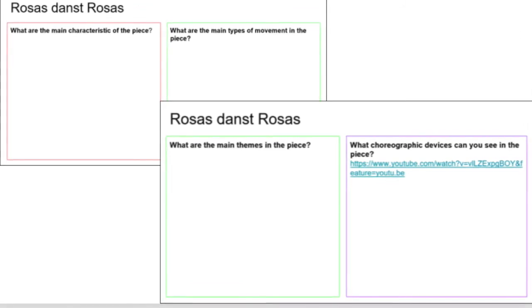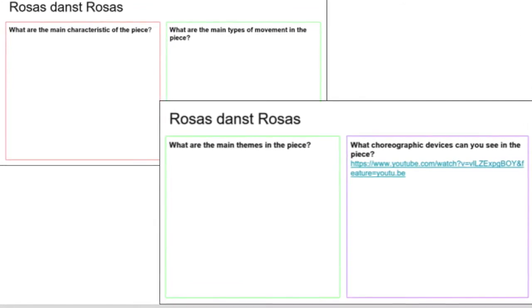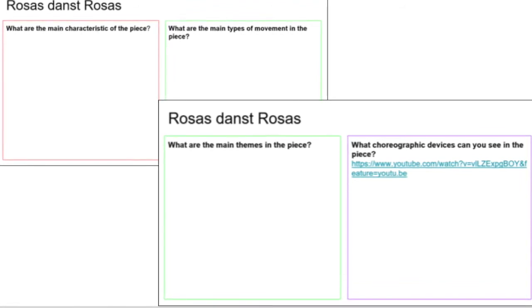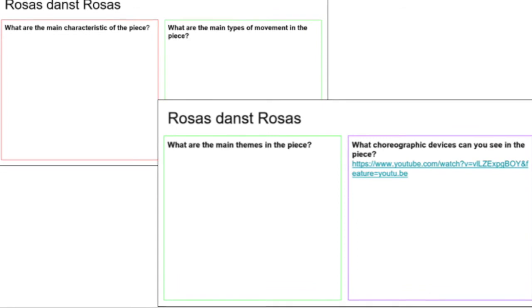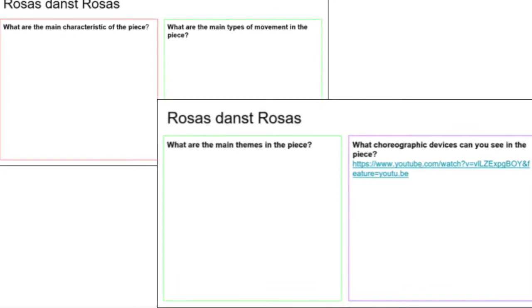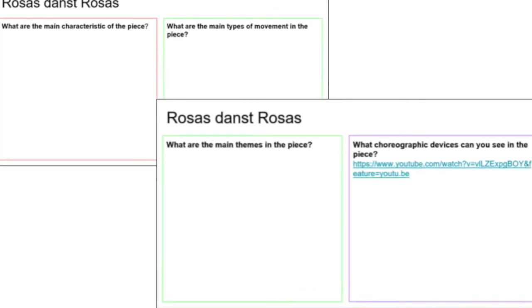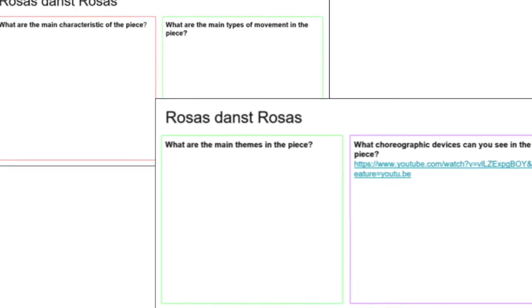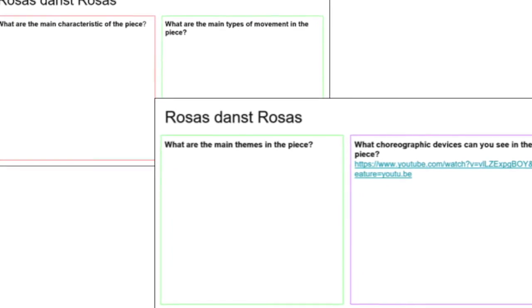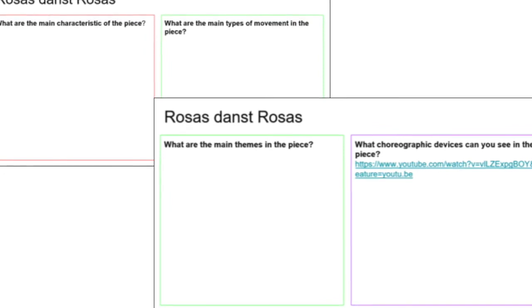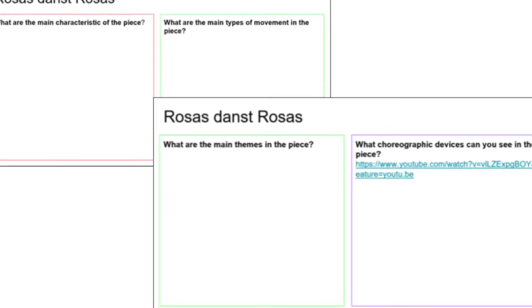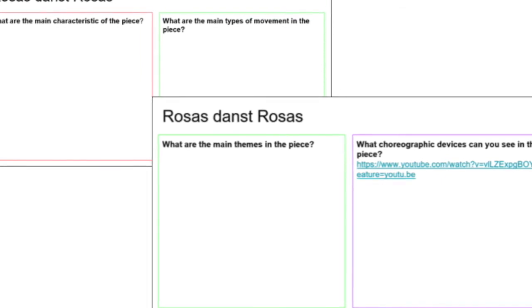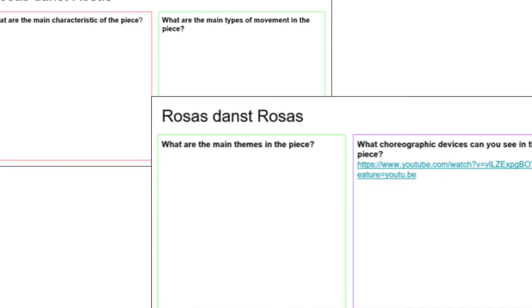Then again, we're going to look at what are the main themes of the piece and what choreographic devices can you see in the piece. So again, you'll need to watch the video. Remember, choreographic devices, we focused on a lot in component 1 as well. And these are the things that help develop a dance. So it could be repetition, it could be floor, it could be travel, things like that. Plus you can always do a quick Google search if you forget what choreographic devices are. You can just search them on Google and it will let you know.